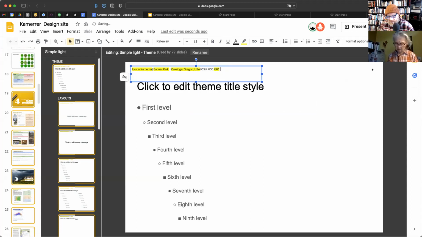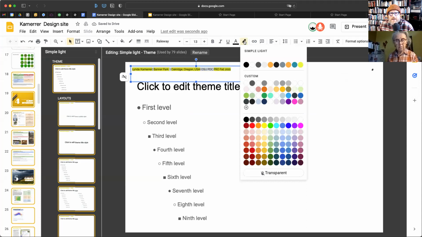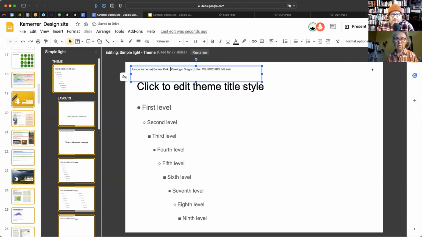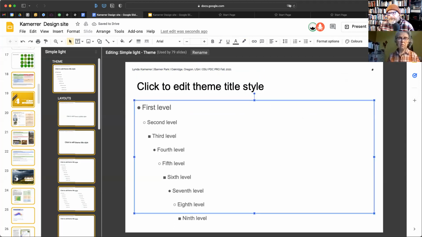Pro, and we are fall 2021. And then the last thing to do is highlight all of this, hit the highlight button, and just go no highlight. Then we've got a little spacing issue there. And then that looks like it might be 2 spaces. Yep. And then the end of your name looks like there might be a space. Okay, that looks good.